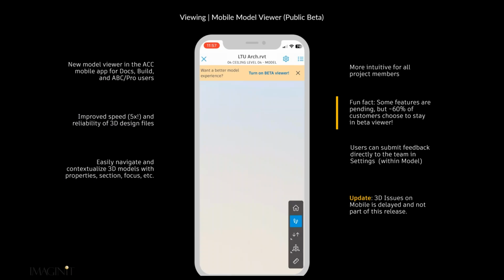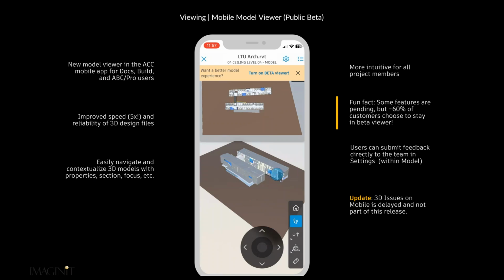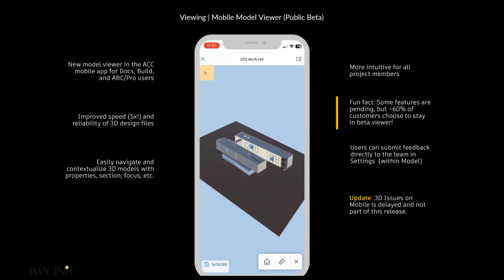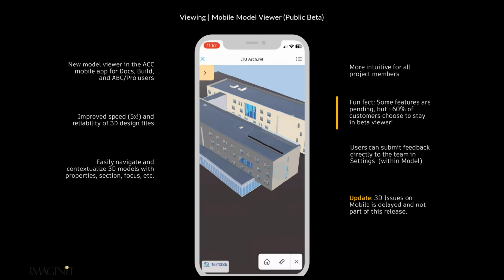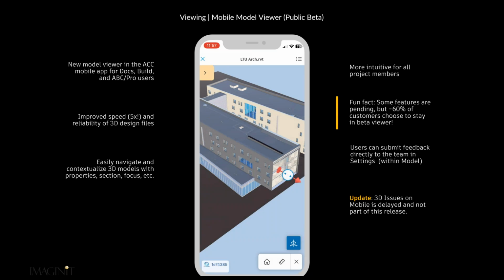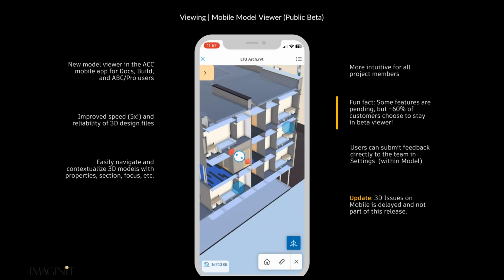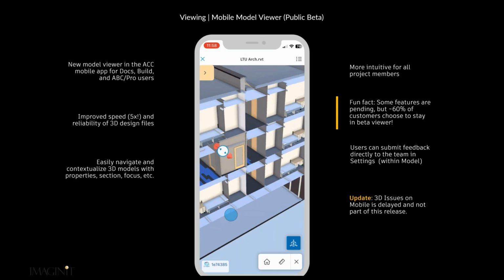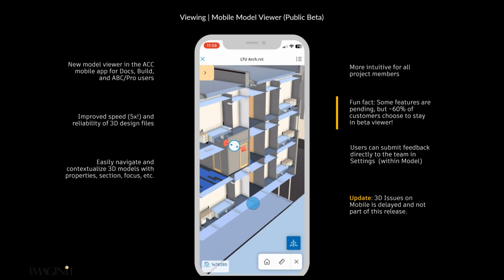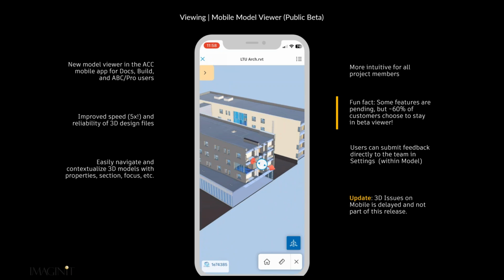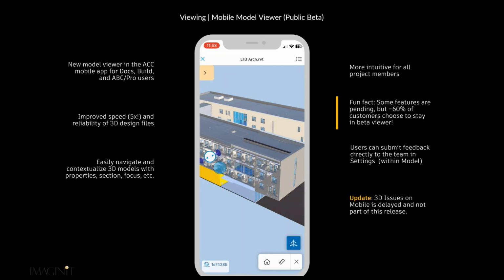And then finally, this one, they're updating the mobile model viewer so we can actually view live 3D models via mobile. There's been great feedback about this so far. There's improved speeds for uploading your 3D models, sectioning tools. So they're really trying to, again, bring some of those web features directly into mobile.